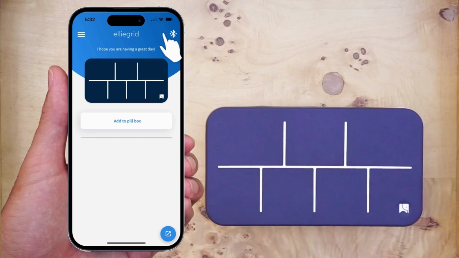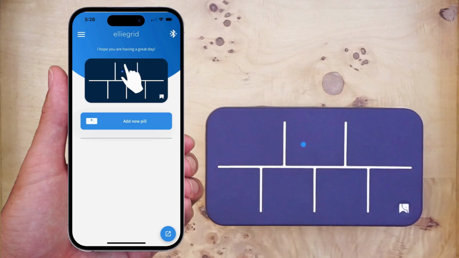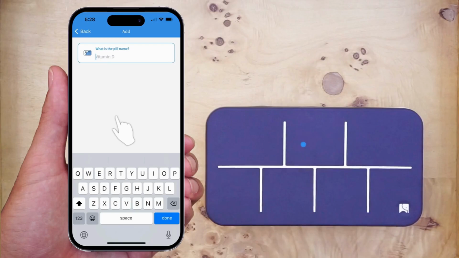If you press a compartment on the pillbox illustration in the app, you will notice that the corresponding lights on the physical pillbox will illuminate. This prevents there from being any confusion as to which compartment you're wanting to program. As you can see, if I press the seventh compartment on the app, the seventh compartment on the physical pillbox will be selected. Now let's select the second compartment again and add pill information by pressing Add New Pill.